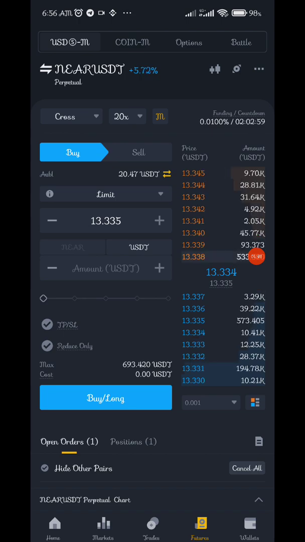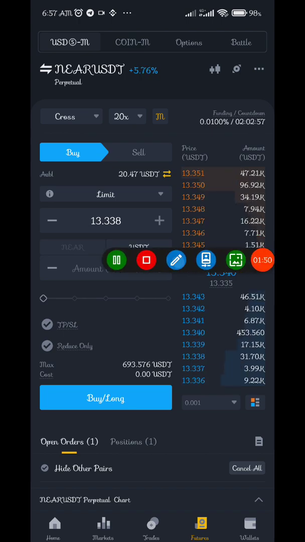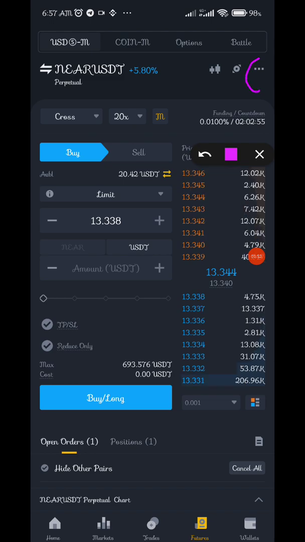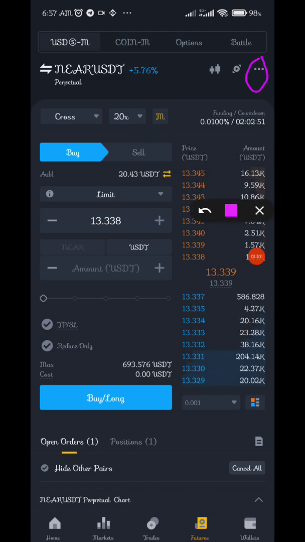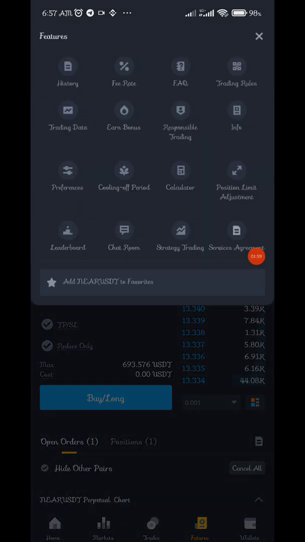The first thing you need to do is click on these three dotted lines at the top right corner. That's what you need to click. Then you look for earn bonus, which is this earn bonus. Click on earn bonus.